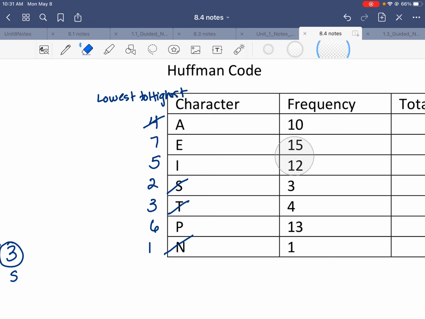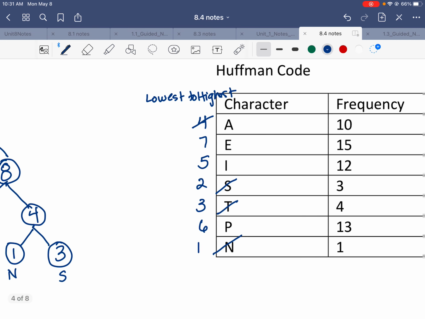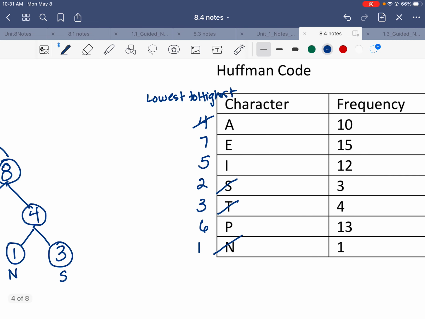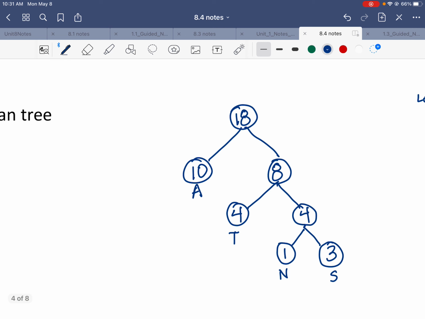So now I'm going to have to create what's called a subtree, so another subtree, using the next two. So I've used 1, 2, 3, 4. Now I need to put 5 and 6. So that's I and P, or 12 and 13. So 12 and 13, that's I and P. And both of those are going to add up to give me 26.